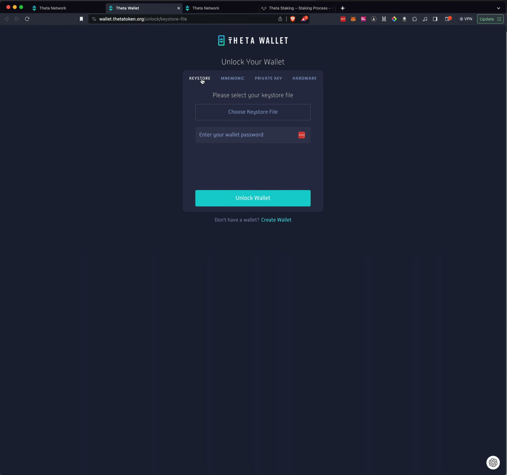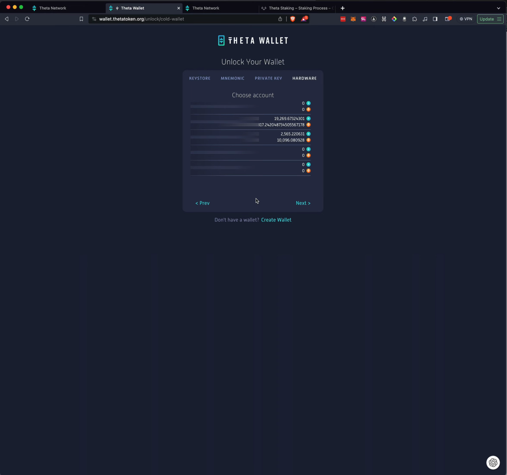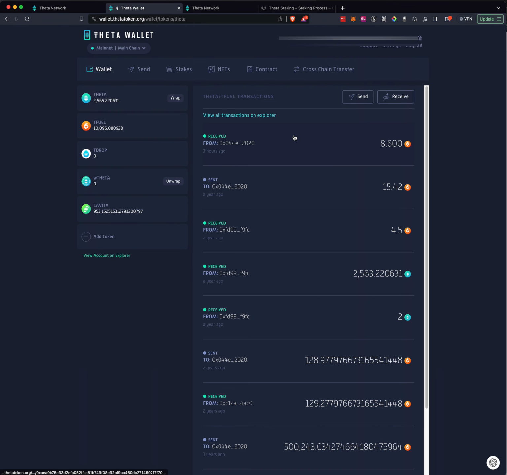So we'll click on Web Wallet, and we don't want to use a key store, mnemonic phrase, or private key. Those just seem very unsecure. We're going to click on Hardware. I'm going to show you with a Ledger. Click on Ledger, and then Connect. And here we're going to go down to this one, and here is where we're going to start.